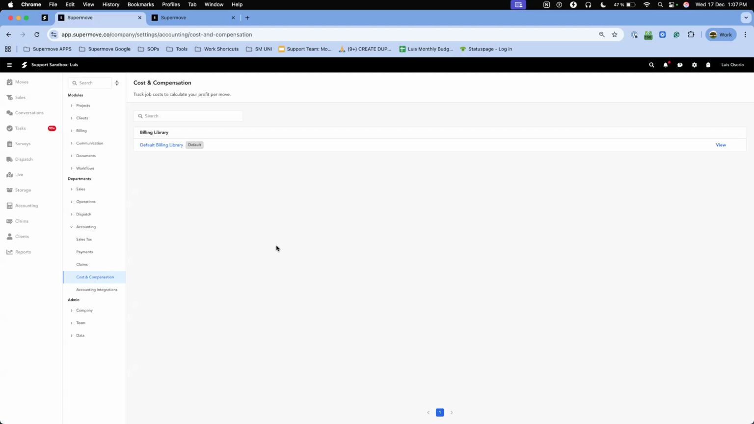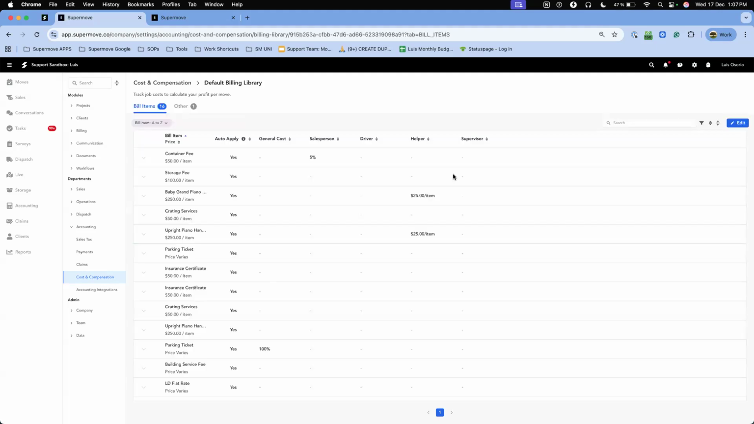So cost and compensation now, guys, is tailored to every single one of your billing libraries in the system at the moment. Right now, we only have one because this is just my test account, but obviously you guys may have multiple billing libraries across your account. And it's expected that you're now able to set up the cost and comp for each one of those individually. To get started, guys, once we're on the screen, ideally what we're going to click on is view. That way we're now able to see the actual cost and comp section.